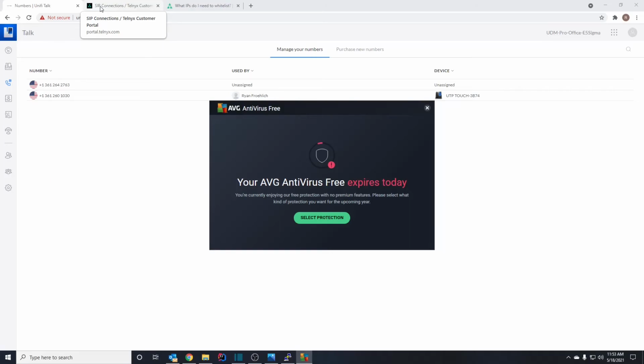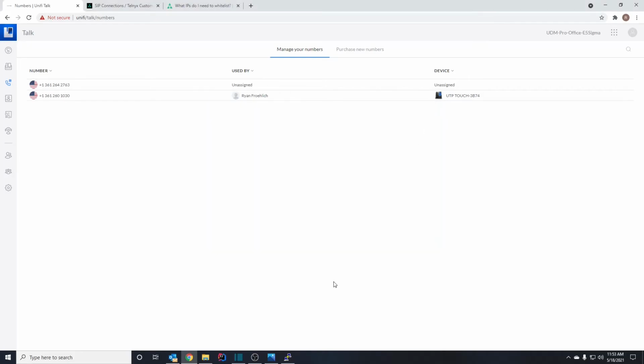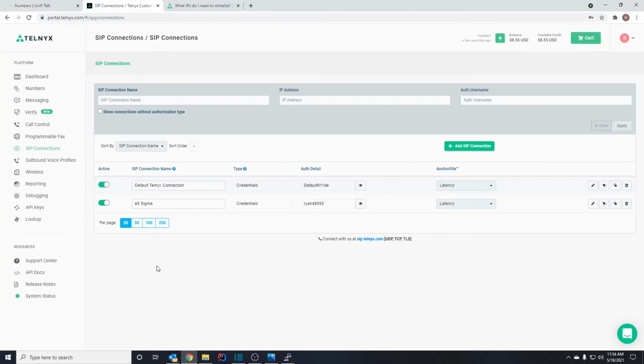Then we can just use the inverse here on the UVP. I'm just going to click on the last entry in history. And there you go. There's the outbound call ringing out to my cell phone. So that's it. Pretty simple, nothing too complicated. That is how you take UniFi Talk and connect it to Telnyx as a third-party SIP provider using registration.